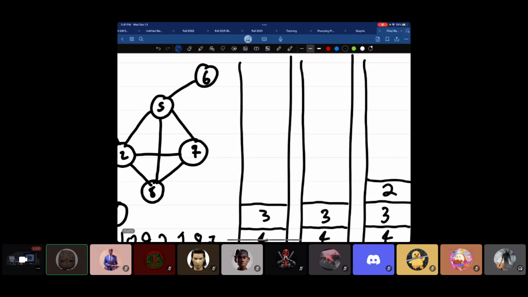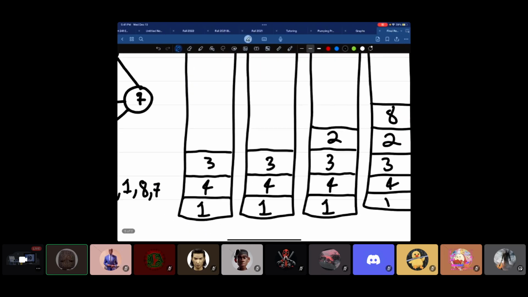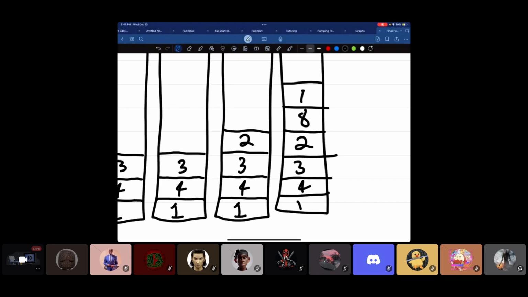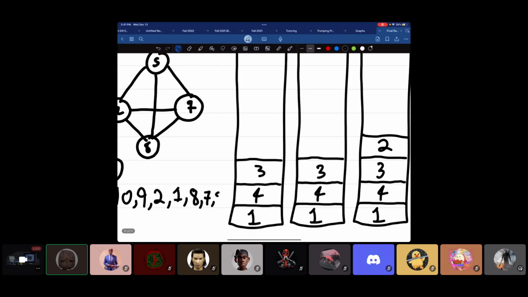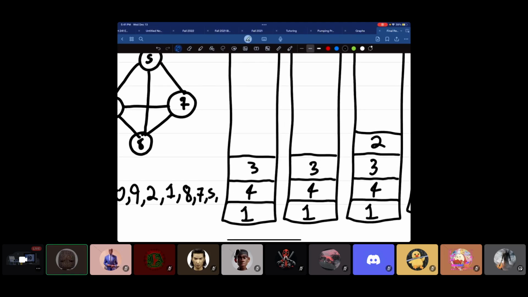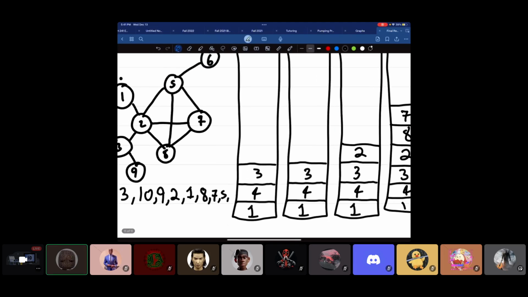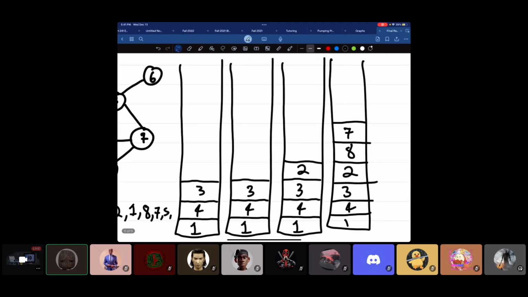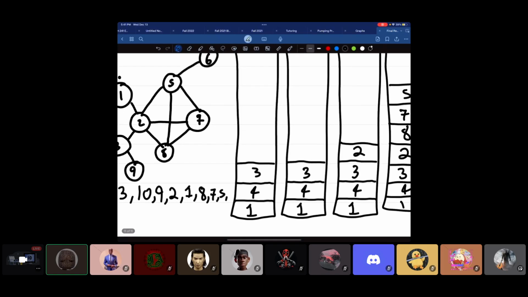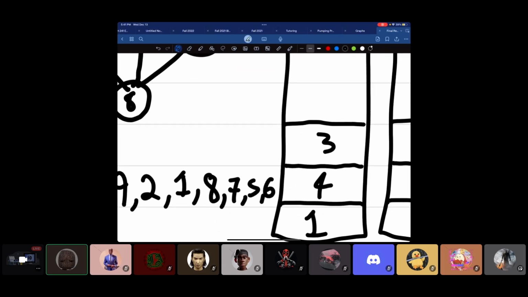Once we're at 7, we see that it is adjacent to 2, 8, and 5. 2 and 8 have already been visited, so we're going to go to 5. So we're going to stall the 7. That becomes 5 right there. And then once we're at 5, we see we are adjacent to 2, 7, and 8, and also 6. 2, 8, and 7 have already been visited, so we are just going to visit 6 by stalling the 5. Then we're going to visit 6 by putting that like that.